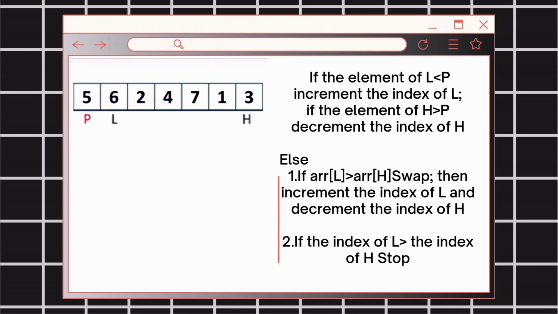So, first, identify muna natin if the element of L is less than P. So, element of L is 6. 6 less than 5, that is false. So, walang mangyayari. Then, we have the element of H is greater than P. H greater than 5, that is also false. So, kung false tong dalawang to, we have the else if the element of L is greater than H, magsaswap daw po sila. So, 6 greater than 3, that is true.